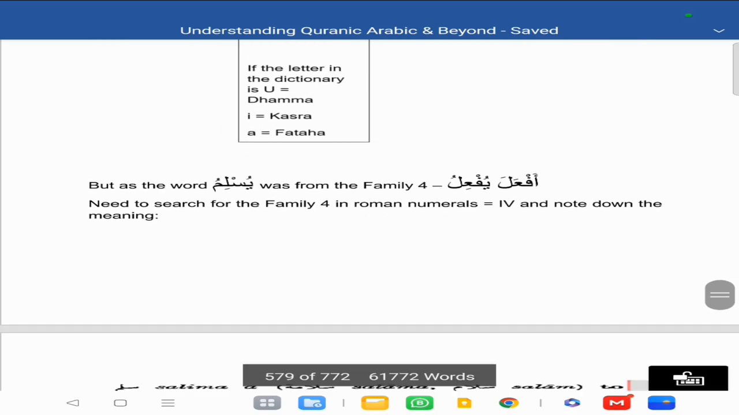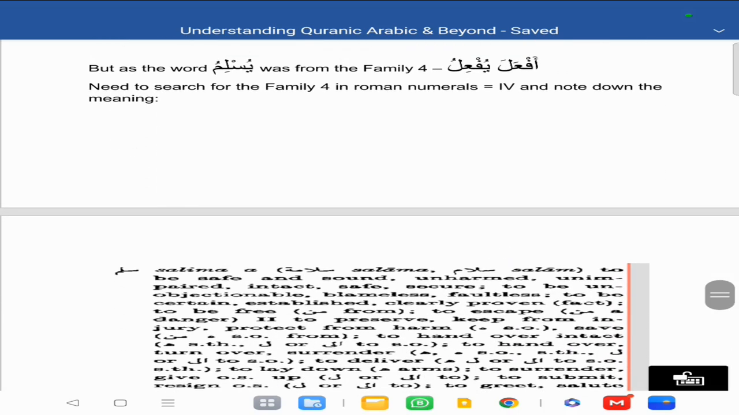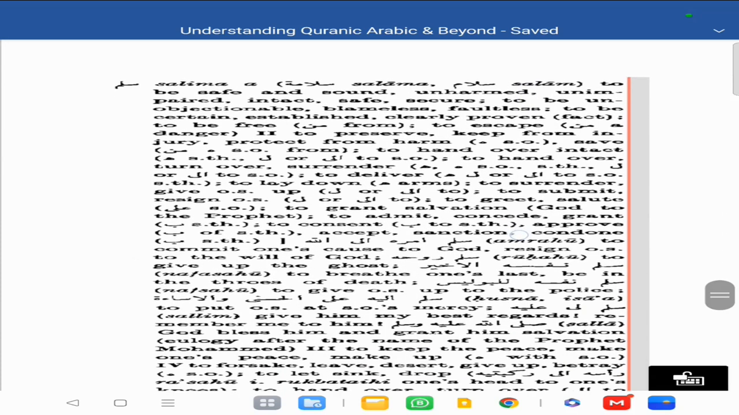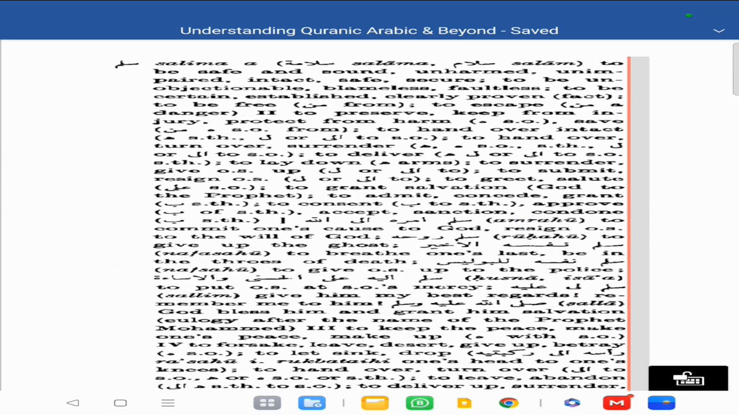But as the word we're looking for, yuslimu, is from family 4, we have to search for family 4 in order to find its meaning. This particular Arabic dictionary uses Roman numerals. For 4, it's the capital letter I with the V. It's quite long, but in this whole paragraph you can see that family 2 is there, and the Roman numeral straight after it means to preserve.